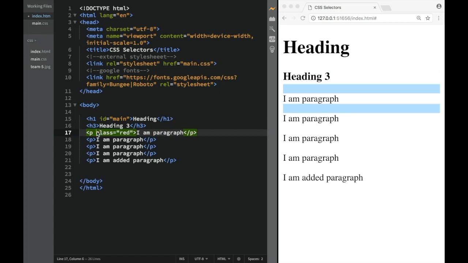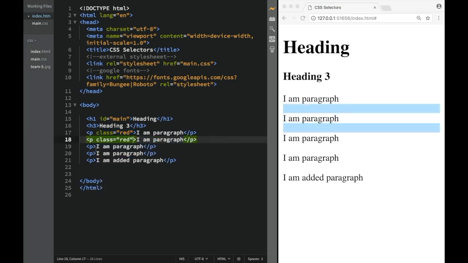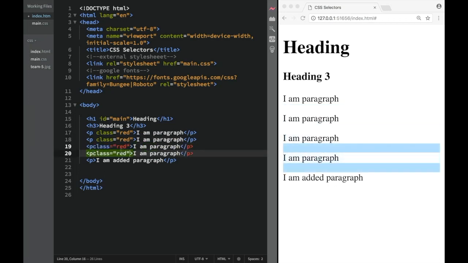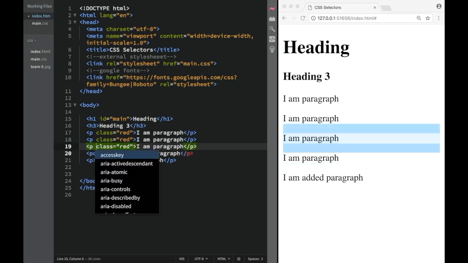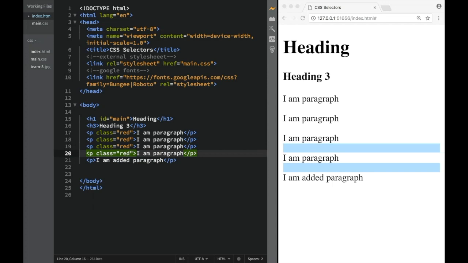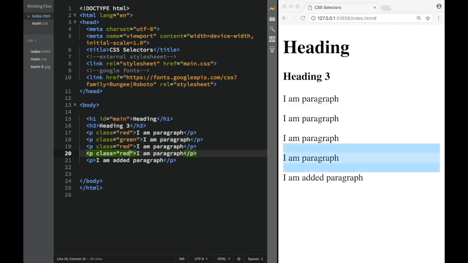And then we can just copy and paste this. So this is going to be red, and we're going to copy this and paste it over here, and that one we're going to change to green. So this one is going to be red again, and this is going to be green. I'm going to make a space, and then if that one was red, this is going to be green over here, and this one is going to be green. So we have two classes and we have one ID.